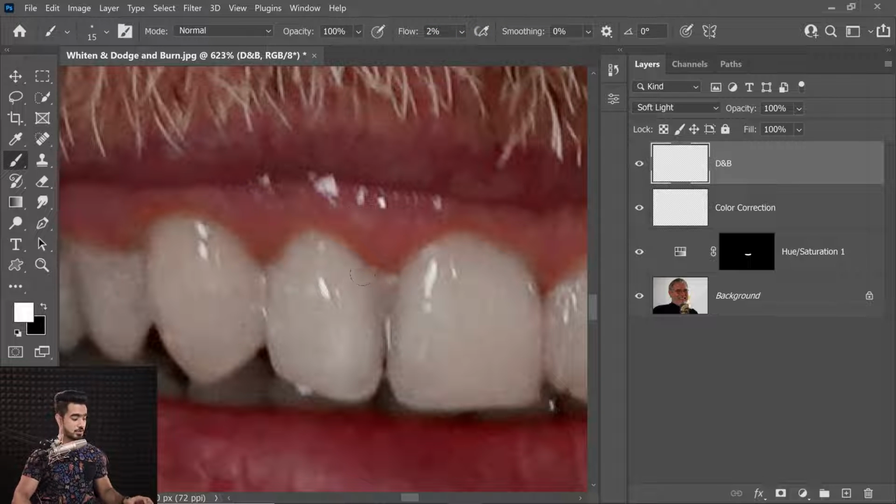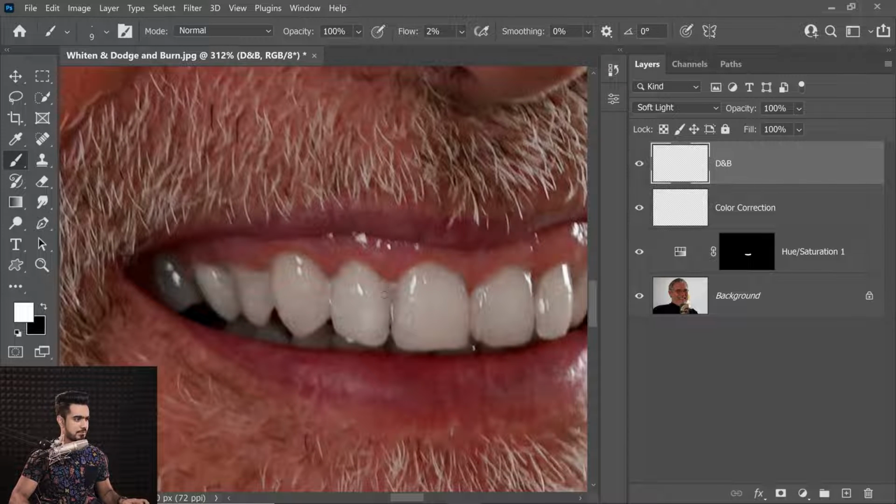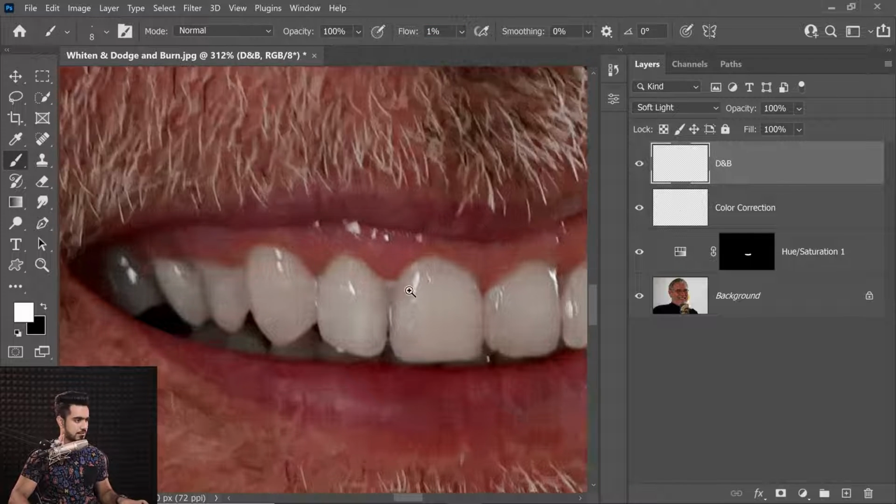So let's get back to 2%. And now let's just adjust it. Brighten certain areas to give the teeth a shape. Let's go with 1%. We have to be extra careful now.